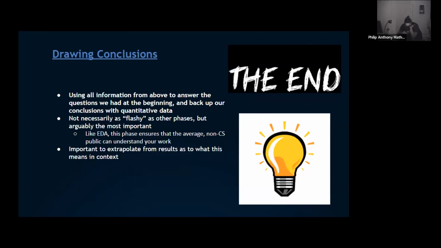So, final step. This is where we're going to draw our conclusions. We're going to use all the information from the past 4 steps. We'll even go back to the previous 4 steps if necessary. And we are going to answer the initial business question that we had at the beginning. And now, unlike at the beginning of the process, we are much smarter, much wiser as a result of what we have done. We're going to back up our conclusions with the quantitative data that we have.